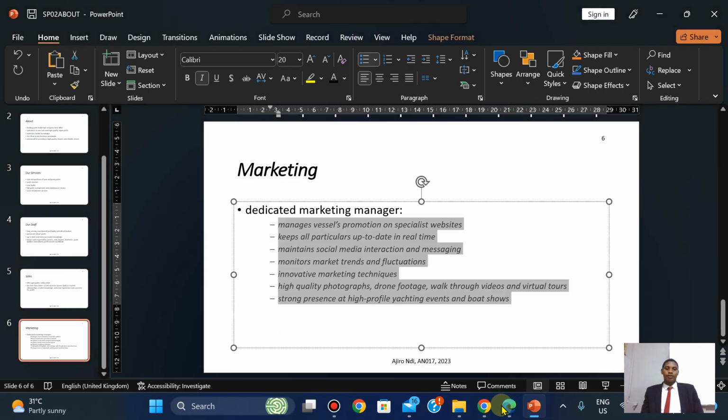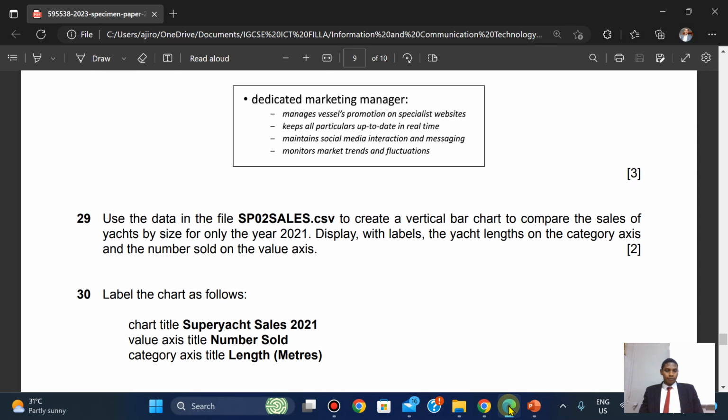Okay, so we're good to go. Use the data in the file spo2 sales.csv.